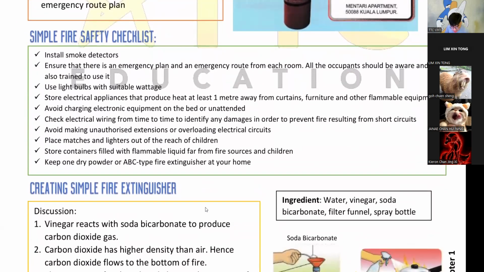Okay, so anyway, fire safety checklist. Check these things if you are very paranoid about fire. Install smoke detectors at your home. Guys, these are just common sense things lah. Ensure there's an emergency plan. If there's a fire, where should you go? Use light bulbs with suitable wattage. Make sure you don't use high wattage bulbs because they will catch fire. Store electric appliances that produce heat at least 1 meter away from curtains. Okay, any flammable stuff, keep it away.